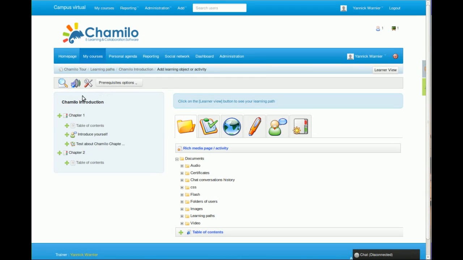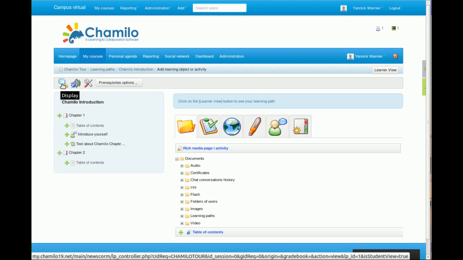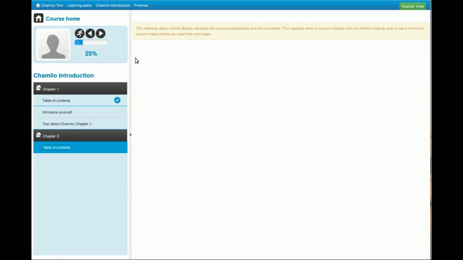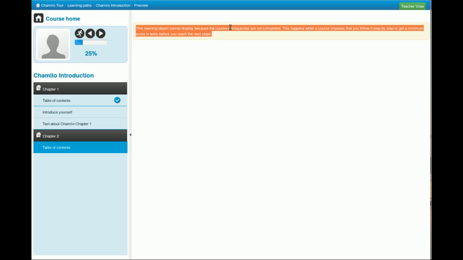So if I want to preview that as a student, I'm going to click on the magnifier icon again, and this is going to show me the course itself. So here I have the chapters, the different elements of the chapter. If I want to go to the other table of contents here, it's going to tell me that the learning object cannot be displayed because the course prerequisites have not been completed.